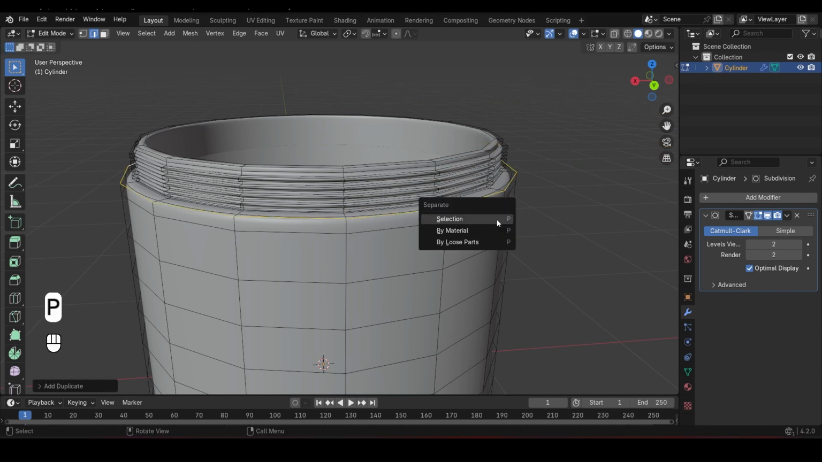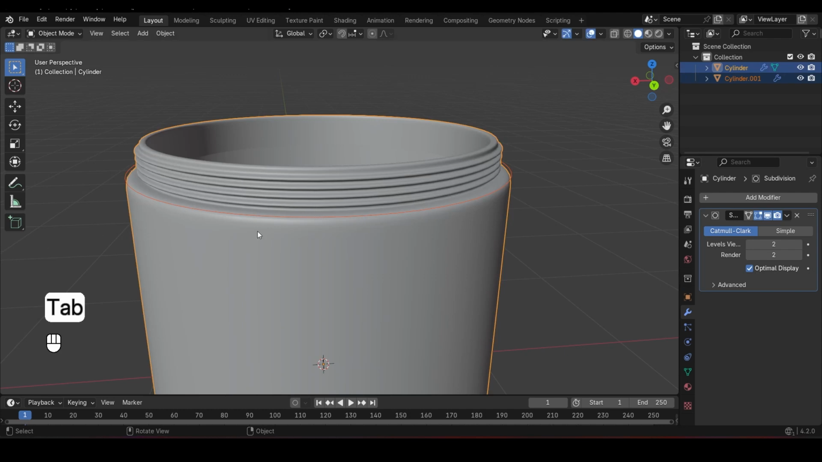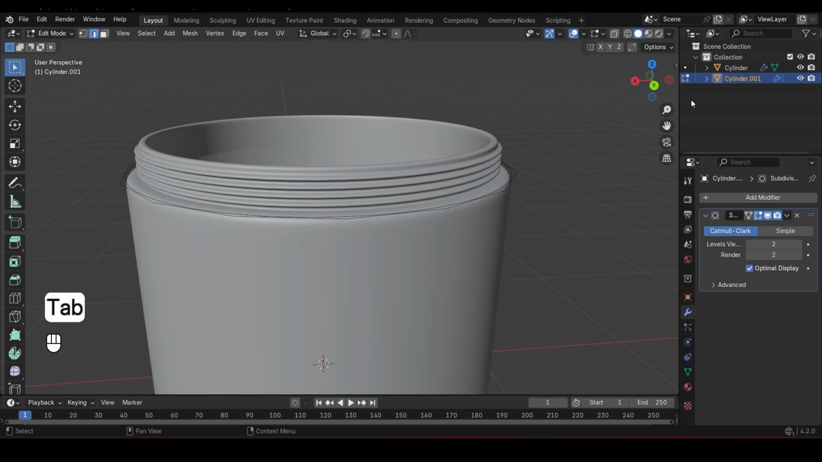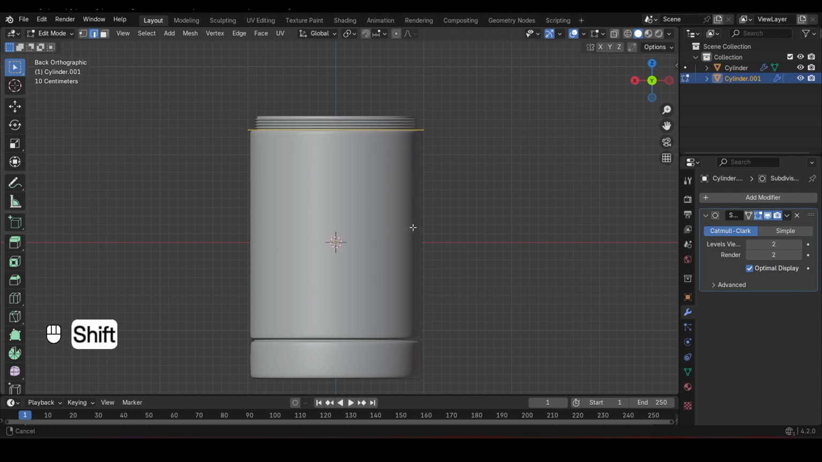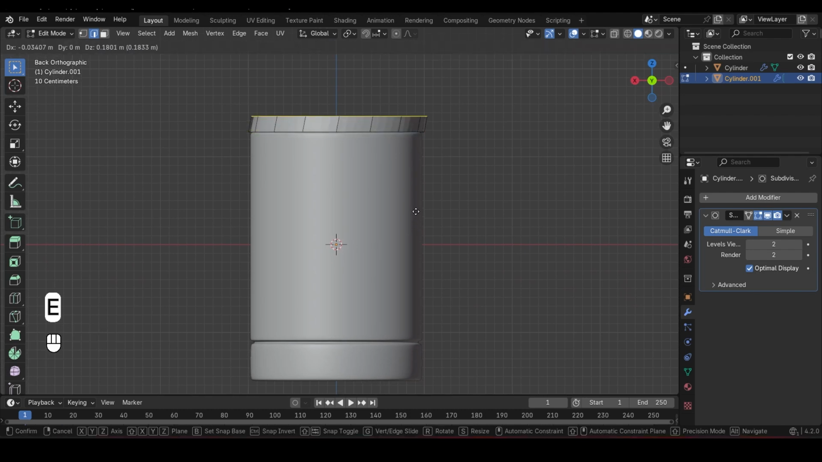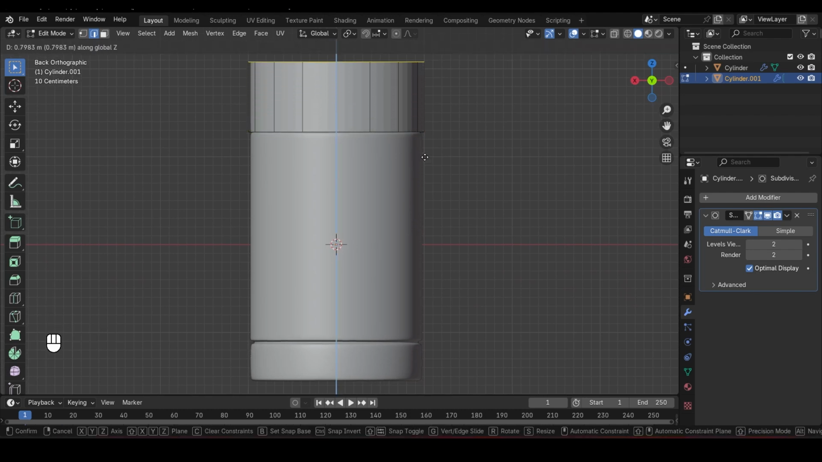Now, press P and choose Separate by Selection to make the cap its own object. This will keep it distinct from the rest of our model. Now, hit Tab to return to object mode, select the edge loop we just separated, and then press Tab again to enter edit mode on this new object. Press A to select everything, and hit E, followed by Z, to extrude along the Z axis. Drag it up to start forming the cap.